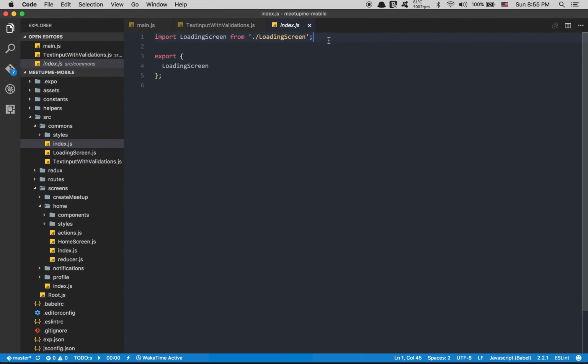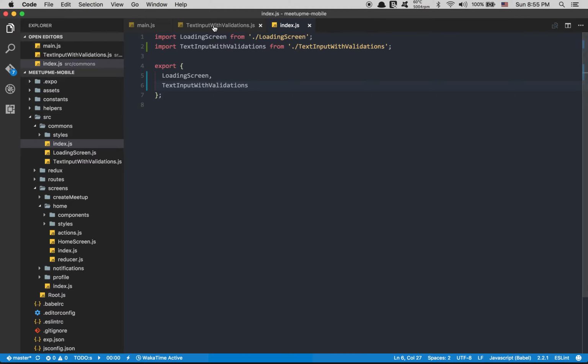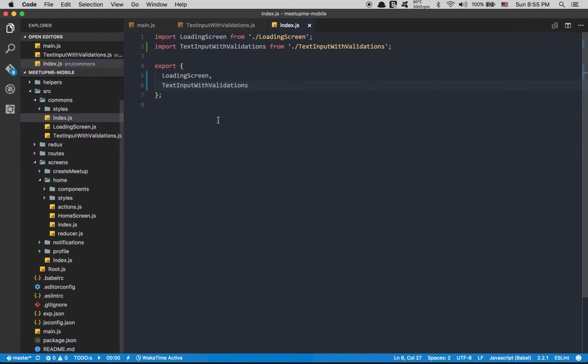Here I'm gonna run Shift Command D to copy paste my line. I'm gonna double click loading screen. I'm gonna do Command D to get both, and I'm gonna paste with Command V my text input with validation. After that, I'm gonna put a comma here and Command V for text input validation. Perfect. After that, now I have installed redux-form.